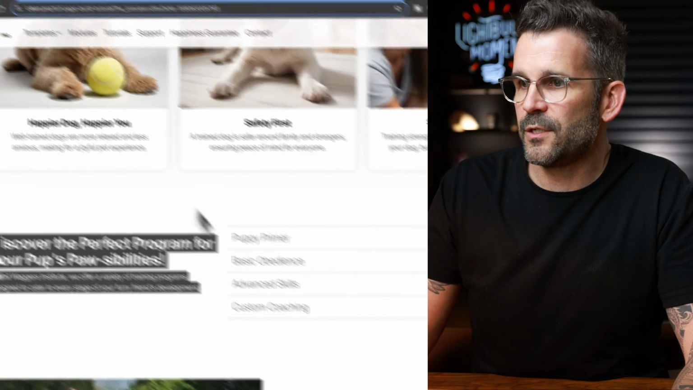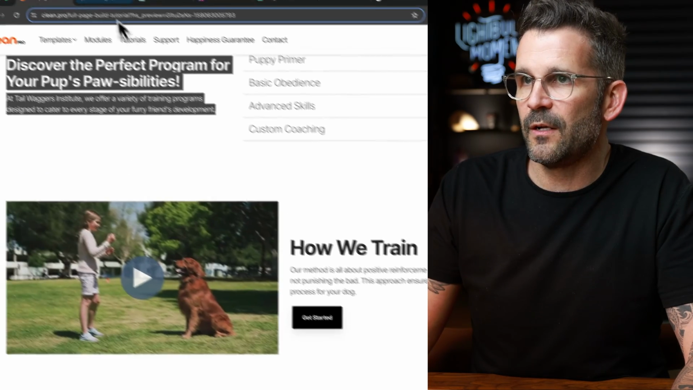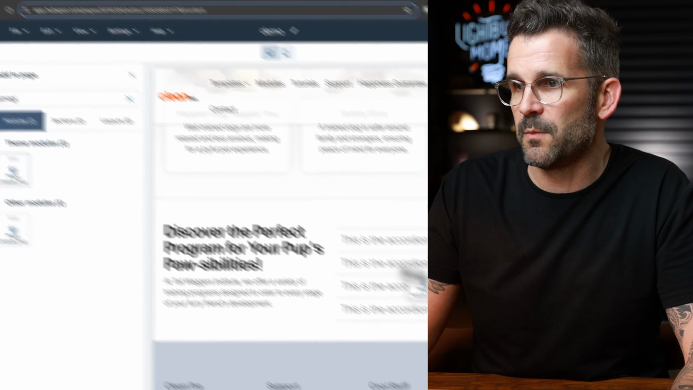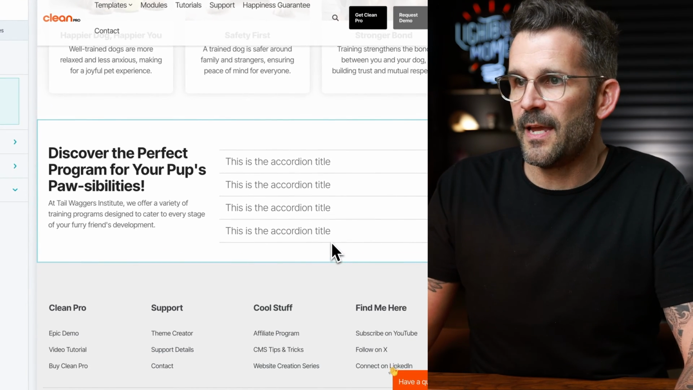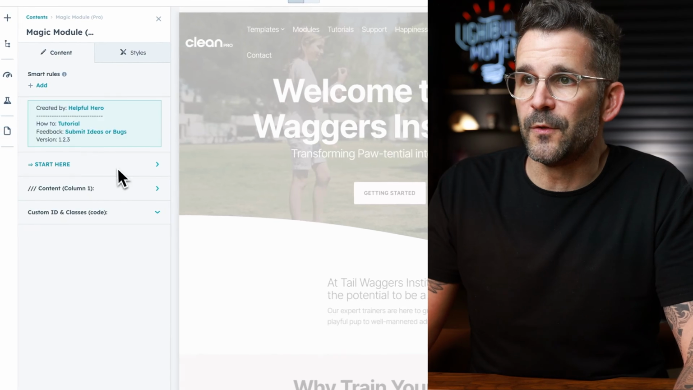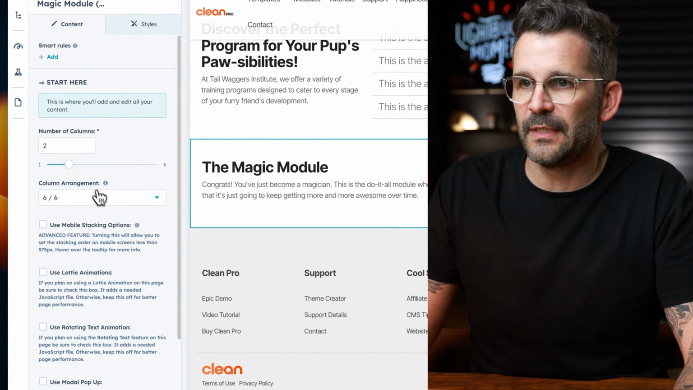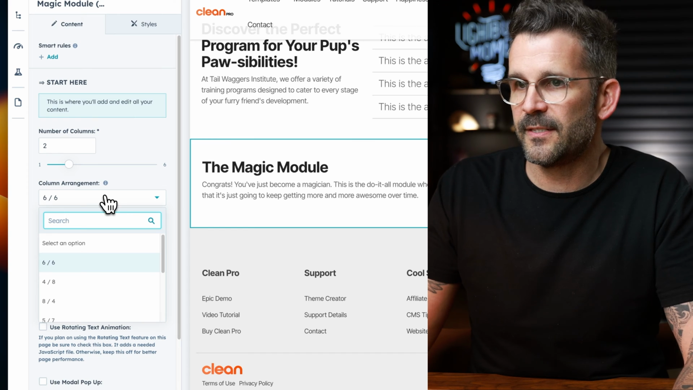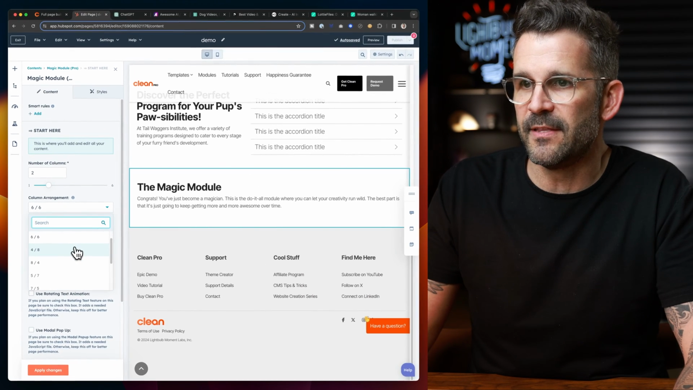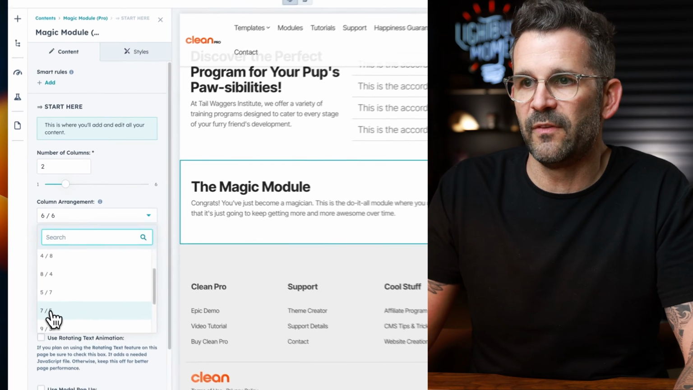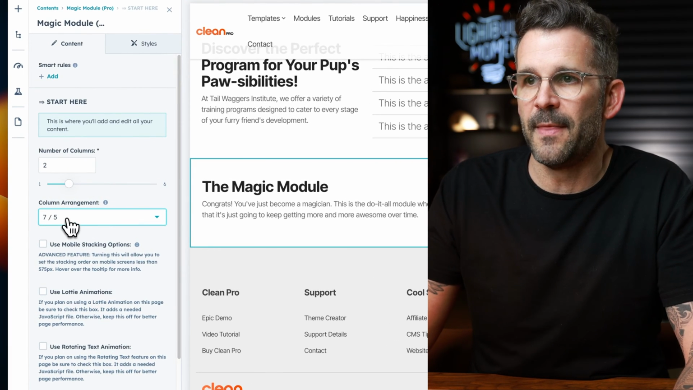All right, next section is how we train our dog. And so what we're gonna do, you guessed it, we're gonna add another magic module. In this case, what we wanna do again is set this to 2 columns. On this side, we wanna actually have the video on the left. So we're gonna give it a little bit more precedence. We'll give the video a larger frame than the text, so 7:5.